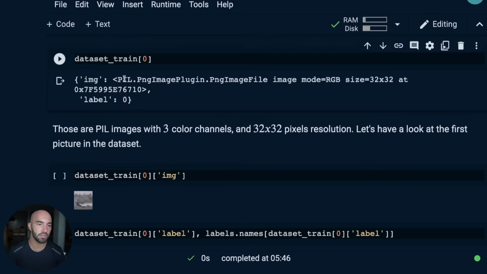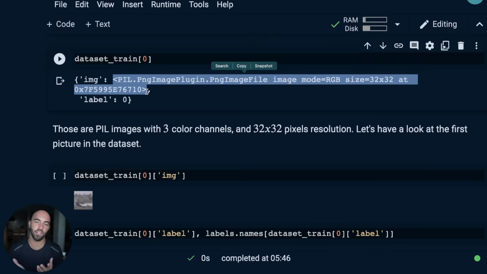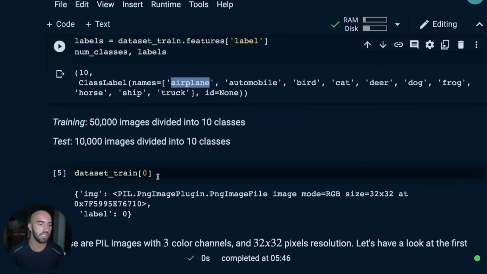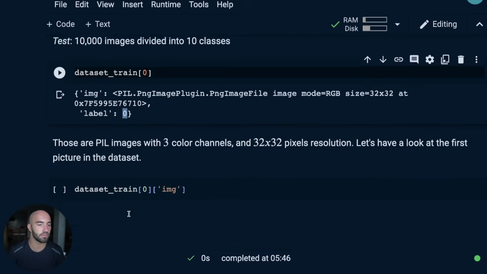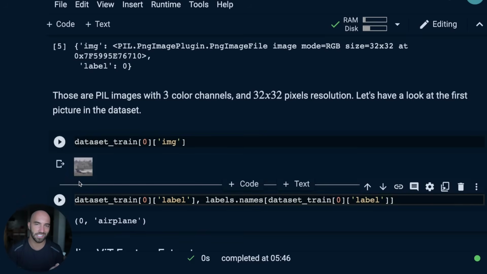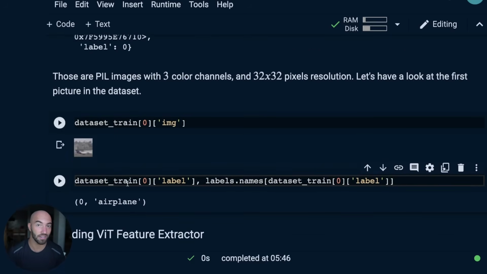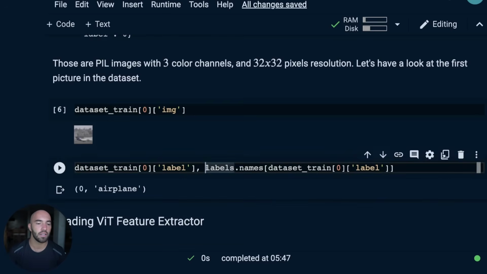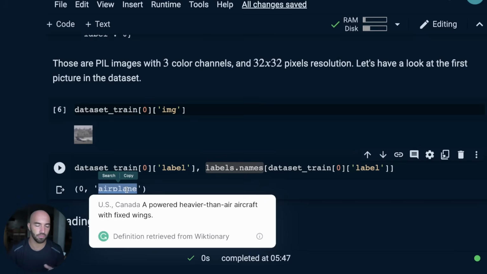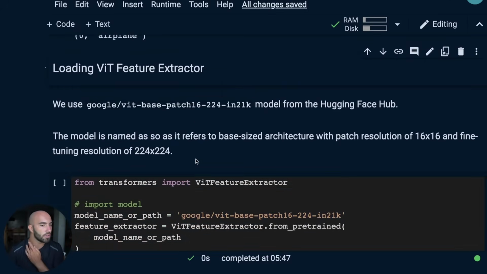So we have this PIL object, which is essentially an image, and then also the label. Now that label corresponds to airplane in this case, because it's number 0. And we can just check that. So run this. We can't really see it very well, it's very small, but that is an airplane. And we can map the label, so 0, to labels.names in order to get the actual human readable class label. Okay, cool.